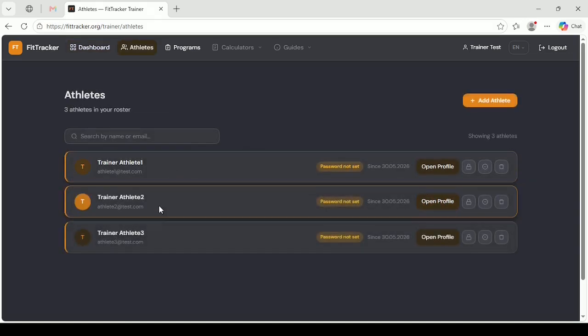Here you can see the full list of all your athletes. There is also a search field to quickly find an athlete by name or email, handy when your roster grows. The Add Athlete button in the top right corner is how you add new athletes. Each athlete in the list shows their name, email address, and registration date. There is also a status badge. Password not set means the athlete has not yet logged in and changed their temporary password. Once they do, the badge will update automatically.